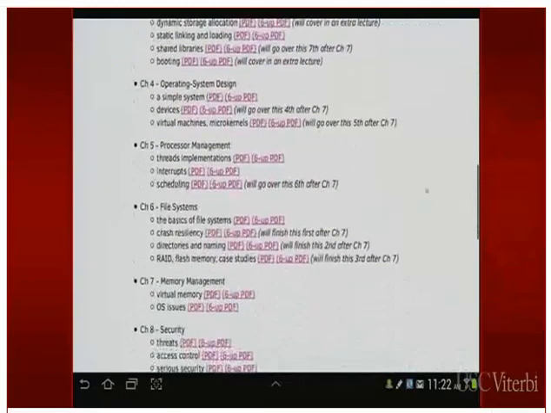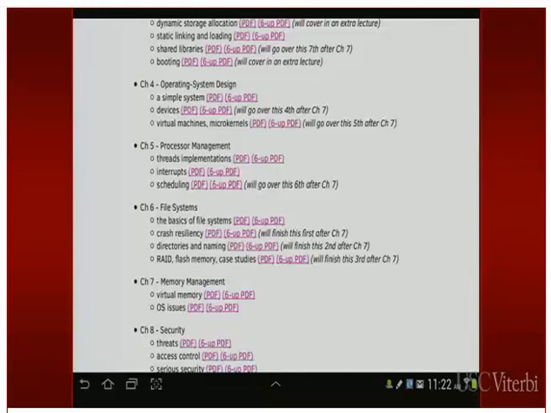Okay, so this morning I added some more stuff over here. I decided for chapter 6, I'm only going to talk about the basics of the file system for now, and then move the next 2 sections, the crash resiliency and directory naming, to after chapter 7. Because for chapter 7, you need the material as early as possible.